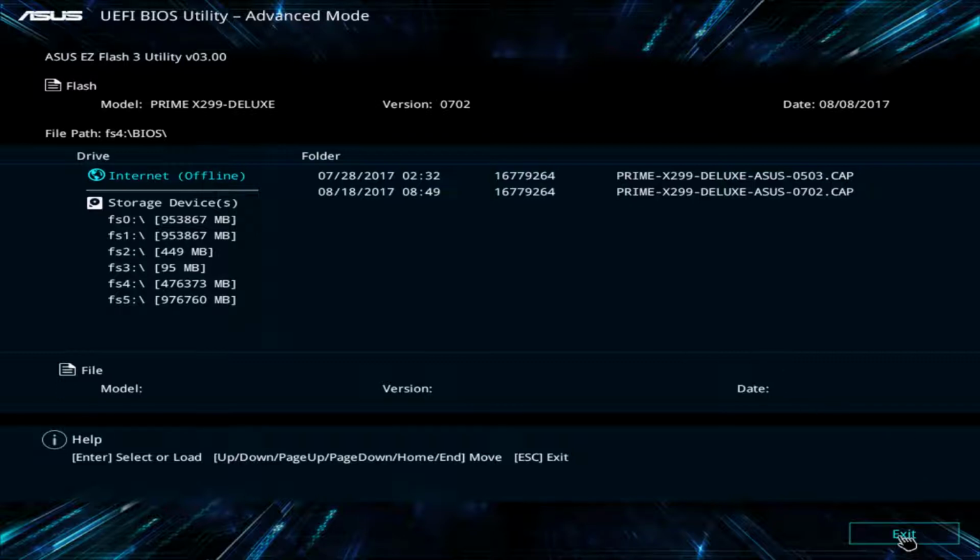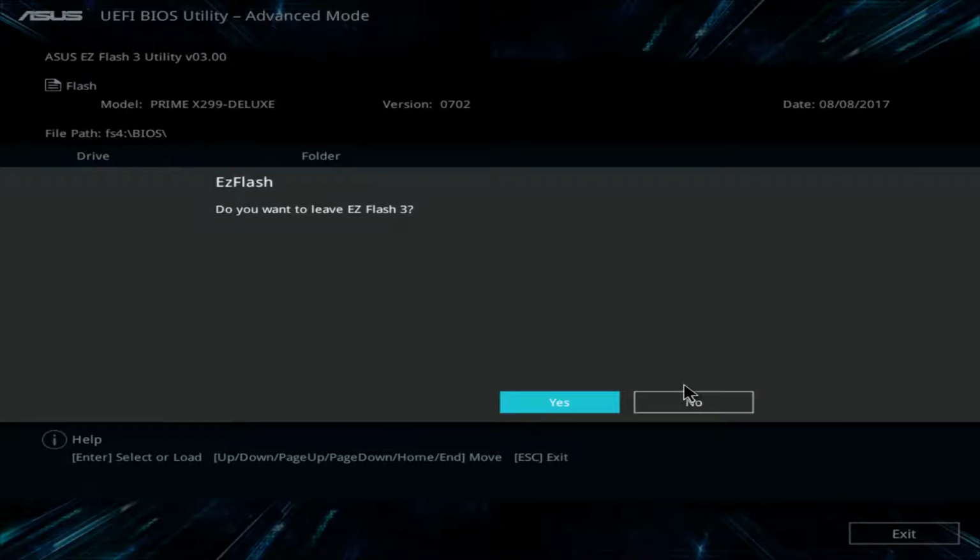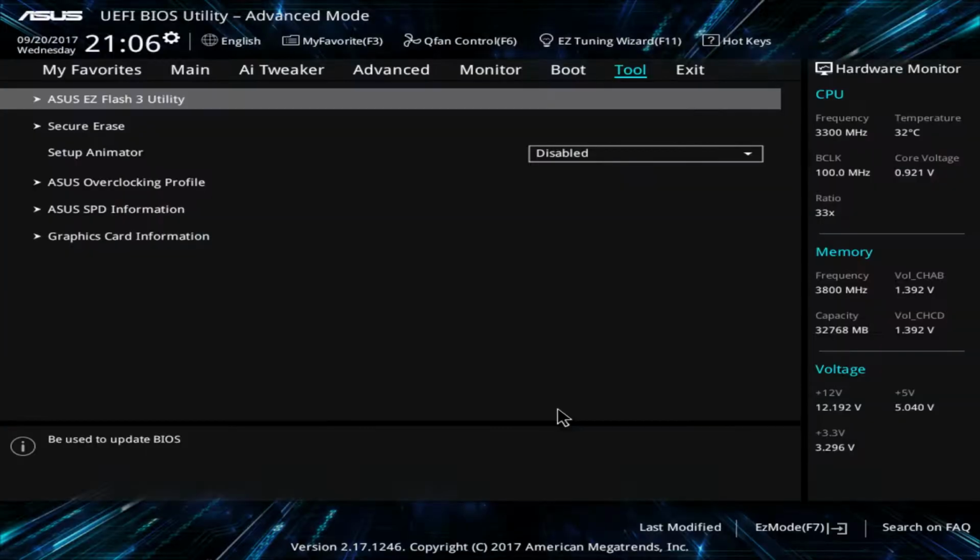So I'm going to exit from here, since I was just showing you how you can load the BIOS from storage devices, and those storage devices could be USB devices, it could be your hard drives, whatever storage device you have connected to your system. I'm going to say yes, I want to leave because I don't want to do anything here.